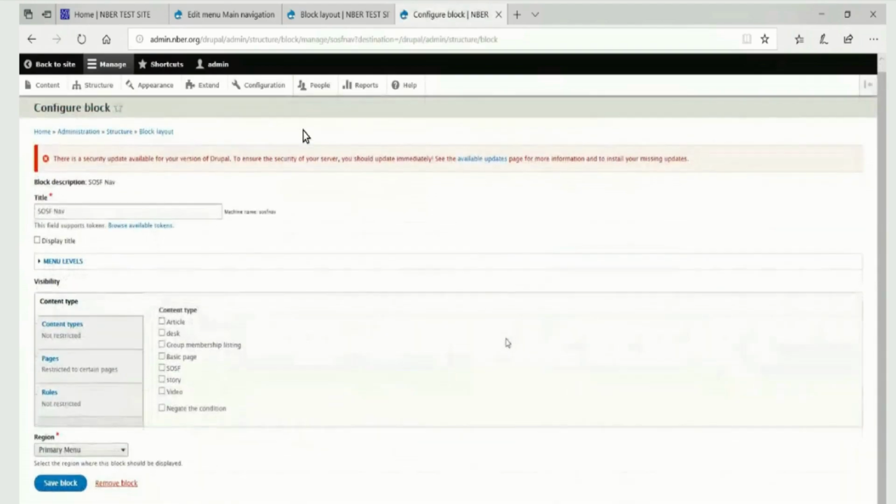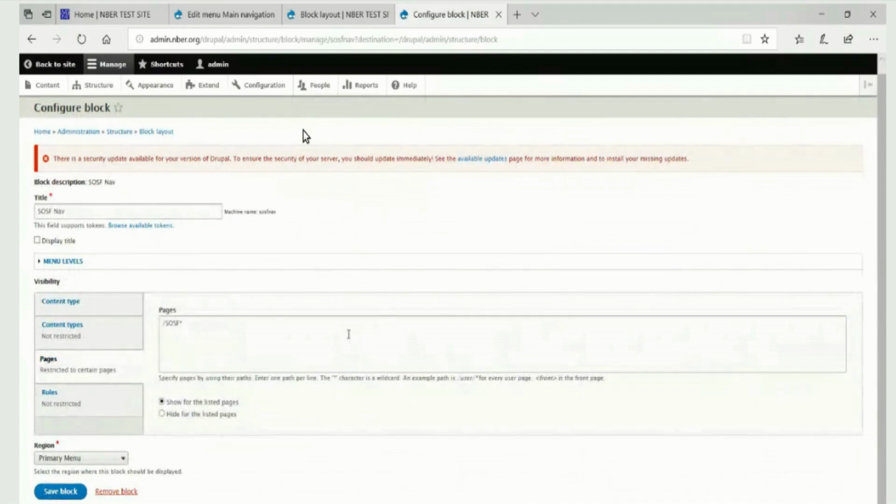It should be relatively easy to do if you click on pages. There's a couple ways you could do this. You could just put a star, which would be all the paths, but if you just delete this, it should automatically show for every page. So if you just completely remove it, yeah, just completely cut it out, and then save this. The intention of this now is to show up on every single page.